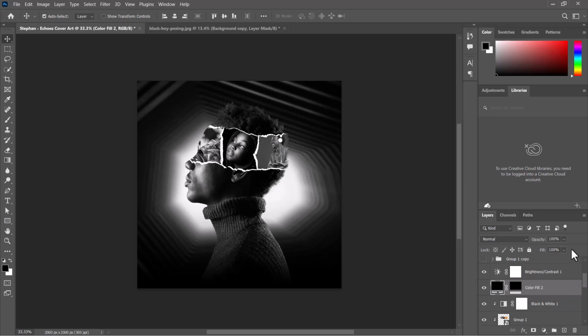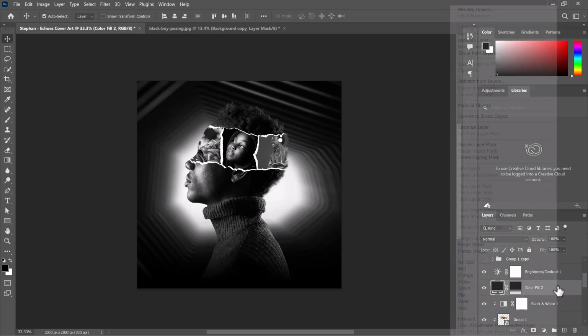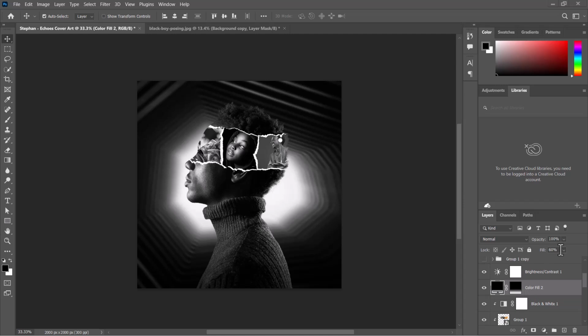So what I'm going to do is, let me turn it off so you can see the difference. This is the before and this is the after. So I'm going to just drop the fill slightly. So I've dropped the opacity slightly down.